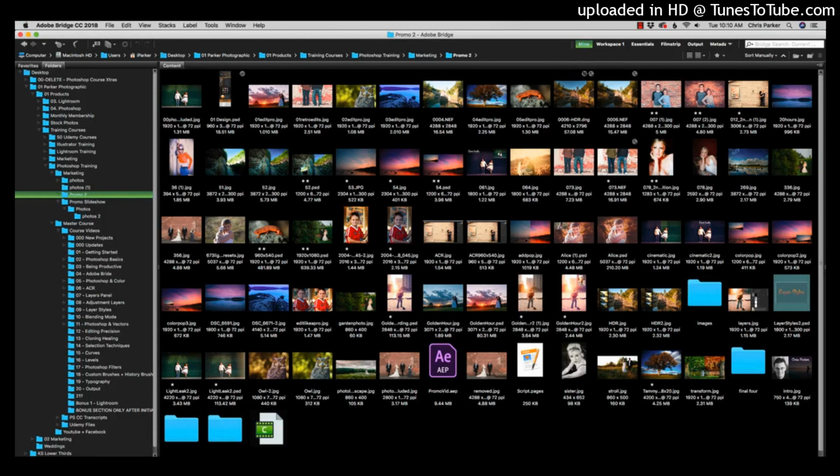So to add a particular folder via Bridge to the Favorites tab, all you have to do is find that folder and then click and drag it over to this panel, and it's automatically going to be added to that Favorites tab. Now, once you're done with a particular project and you no longer need that folder, all you have to do is right click on it and select Remove from Favorites.